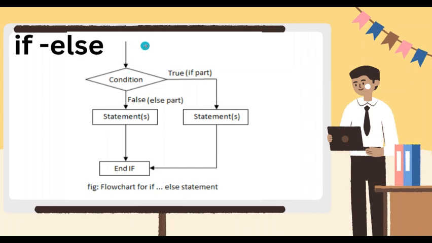Here is the flowchart for if else. If the condition is true, the statements inside the if part will get executed. If the condition is false, the statements inside the else part will get executed. And then it will go to end.